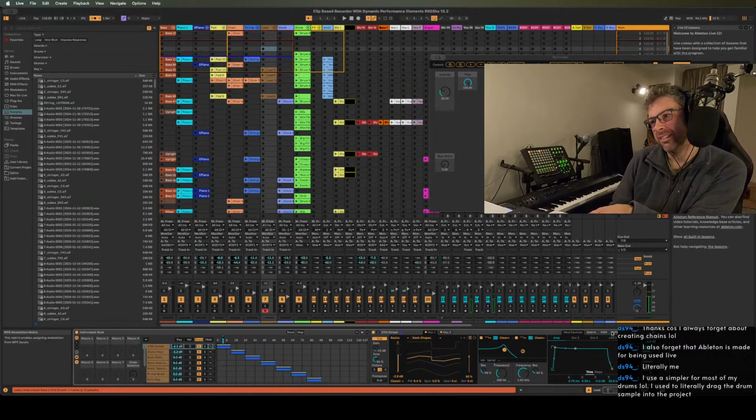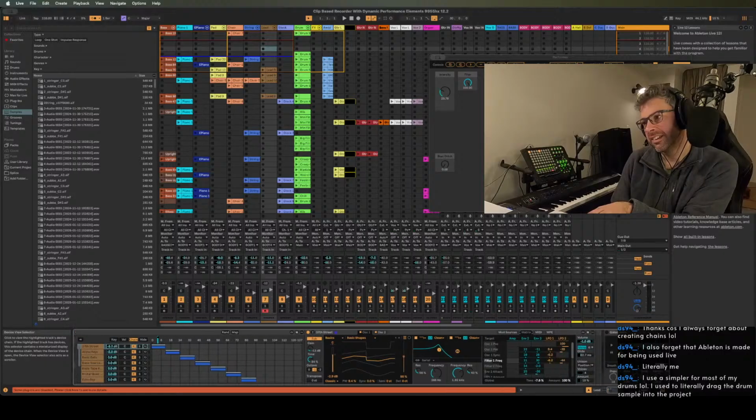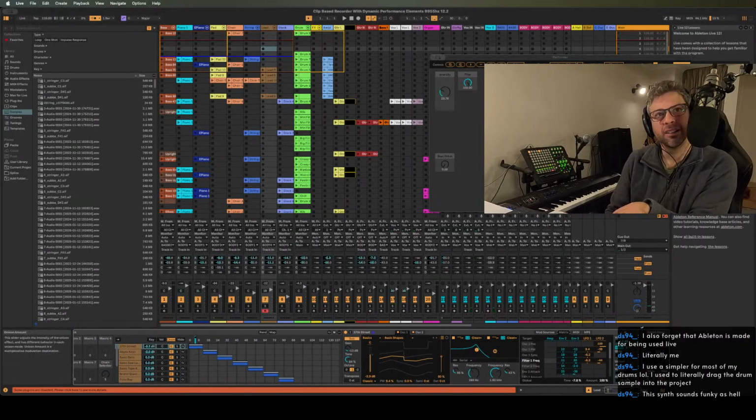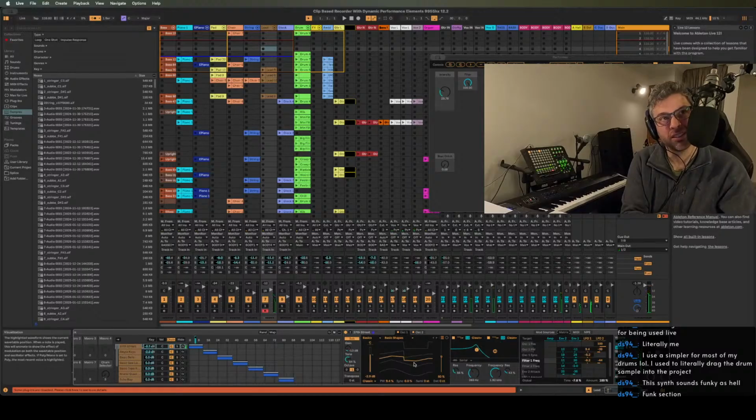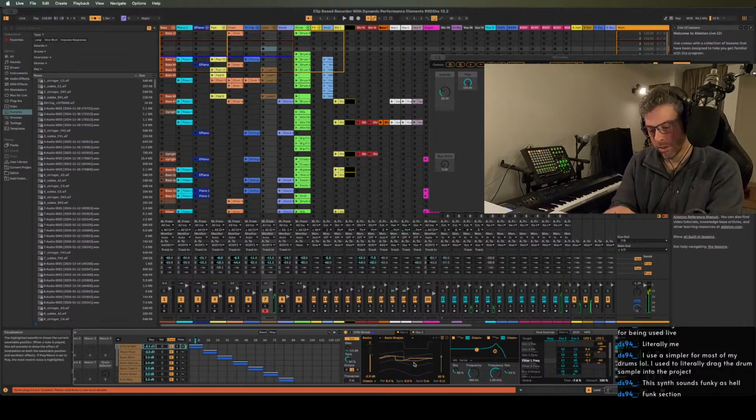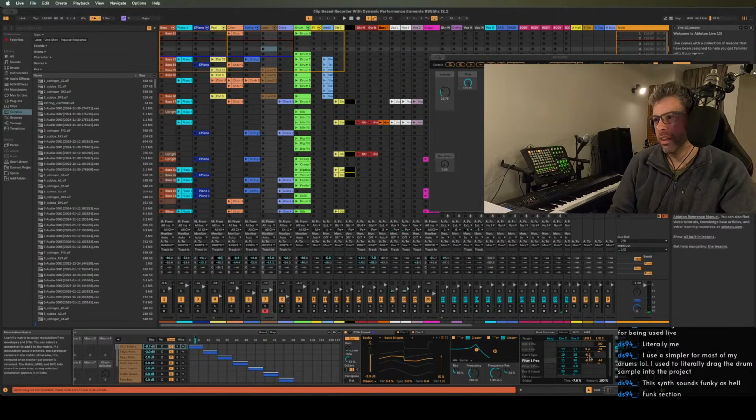What am I going to do with this? So I just thought it was like a super saw, but it's a wavetable thing. It's nice in the bass. How can I make it slightly less obnoxious?